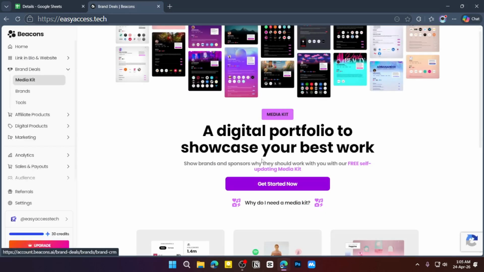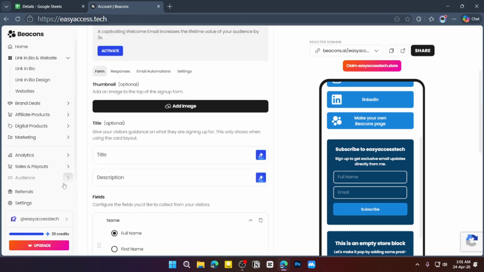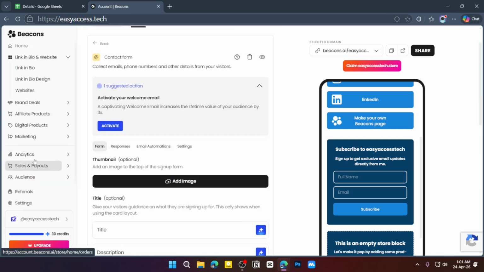One feature many creators like is the Media Kit Builder. Normally, creators need to manually create a portfolio for brand deals, but Beacons can automatically generate a media kit using your social media data and analytics. This makes it easier to contact brands professionally.